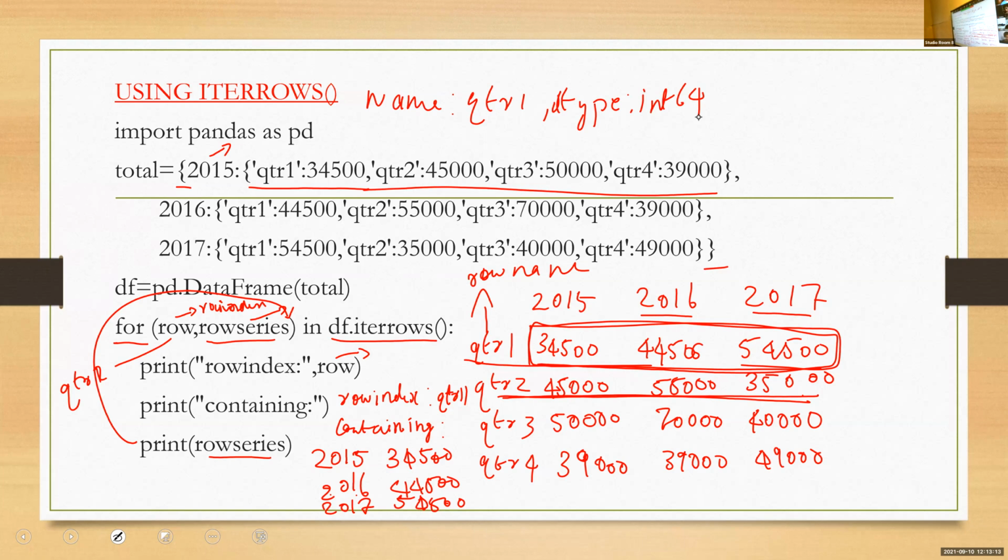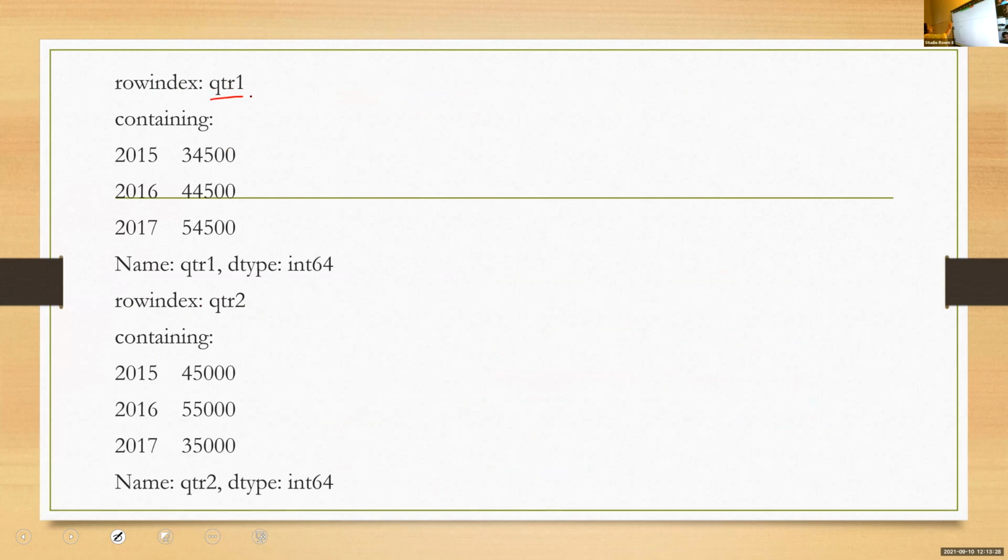Okay, is it clear? These iterrows? Is it clear, children? Okay. So this is the output. First, the output is QTR1, the 2015 values, then after that the data type. Then the second, QTR2 and its data type. You just write the output.